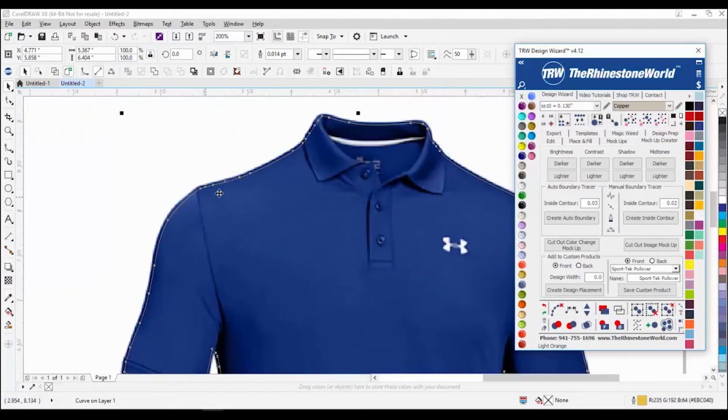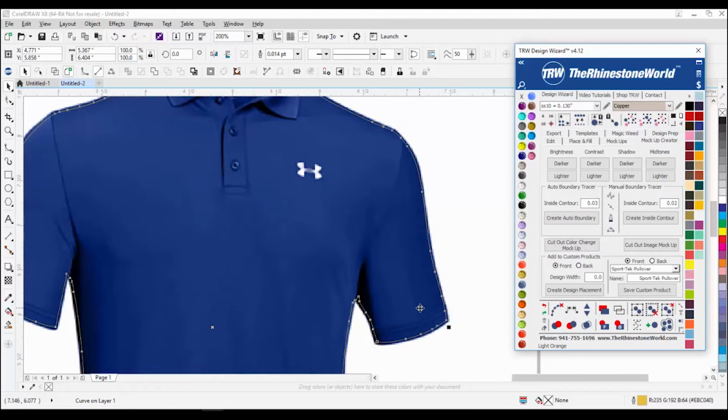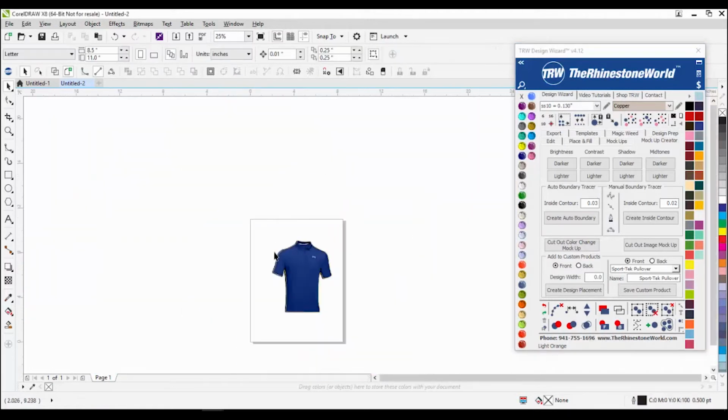Right? And the rest of the shirt still looks good. You don't want to go too far and cut off maybe the collar or something like that, but in this case, everything still looks good. So we'll go ahead and use it like that.